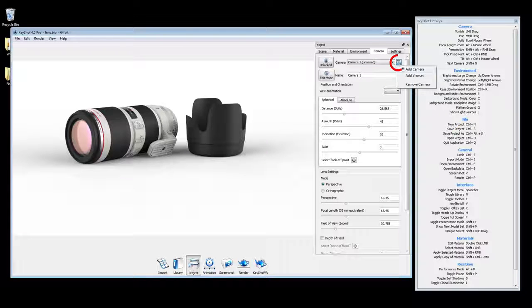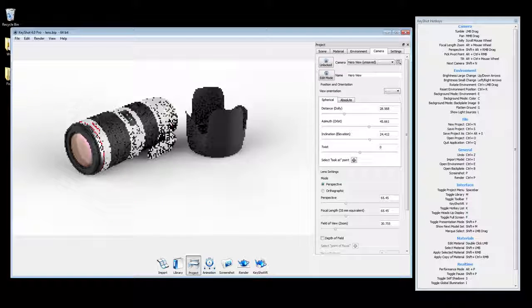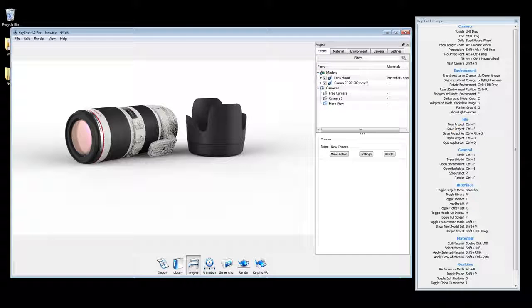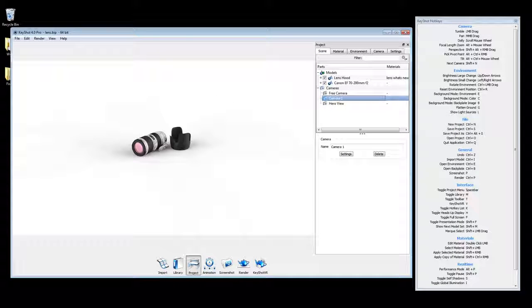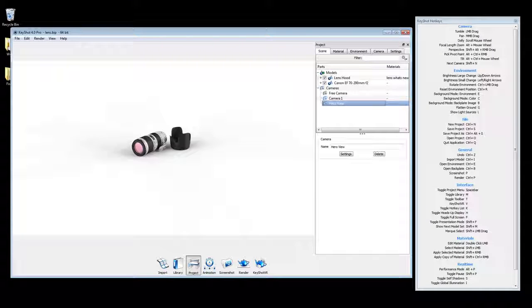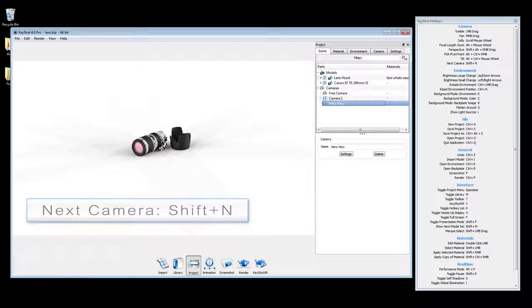To add or remove a camera, click the camera drop-down icon. You can rename your selected camera by typing in the text field and pressing Enter. Now if you adjust your view, you can always go back to your saved camera by selecting it from the drop-down camera menu, or by double-clicking on it in the scene tree. You can also use the hotkey Shift-N to toggle through saved cameras.